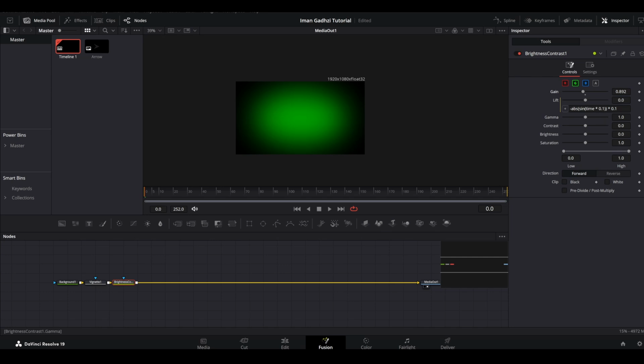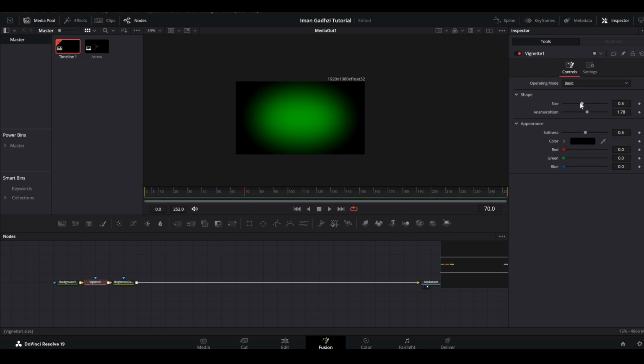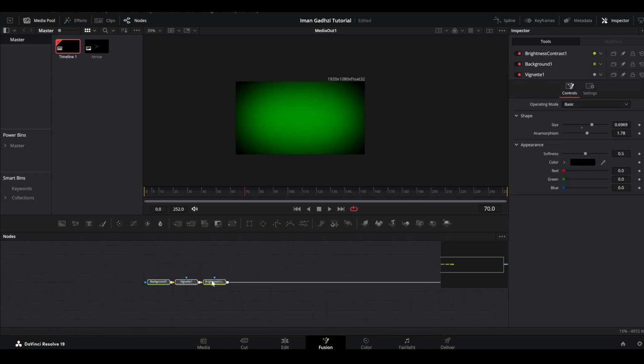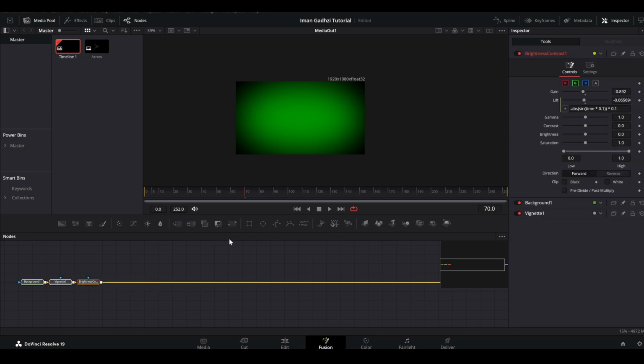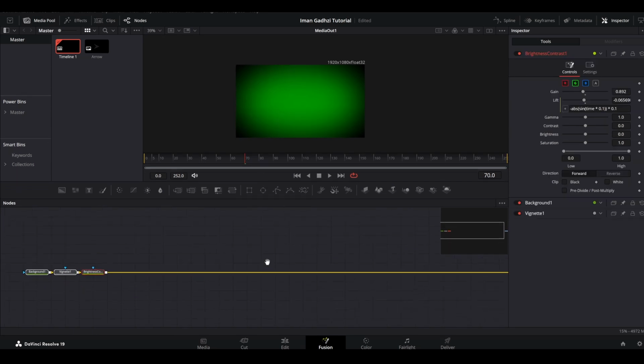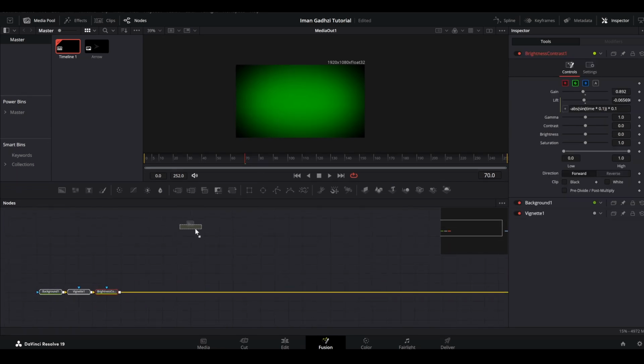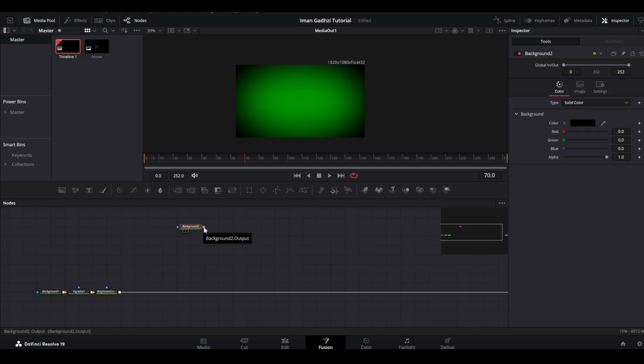This is from the last few videos. I've explained it there. So we will have something like this. We can increase the vignette a little bit like so. And now we can make some space here. And now let's create our first box. And for that, I would grab a background node and merge it here like so.